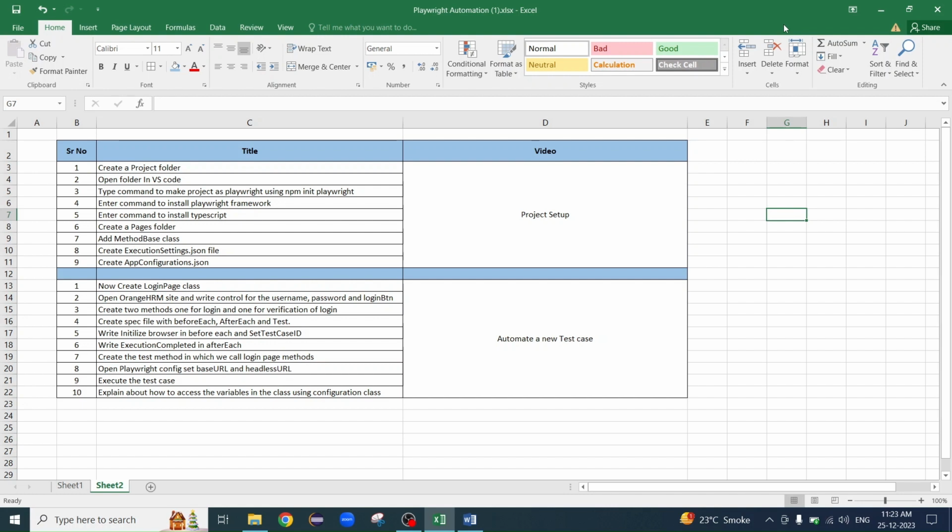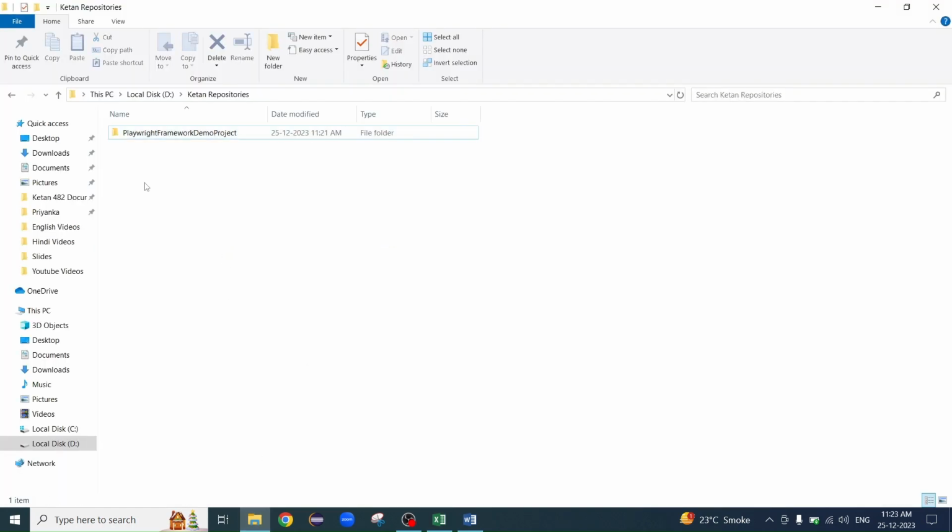Okay, so let's start with the first part. In the current video, we will set up the project. The first step is to create a project folder. I have created one blank folder here. Create any folder and give a valid name to your project. I have created a dummy project and named it Playwright Framework Demo Project. It's primarily a blank project.